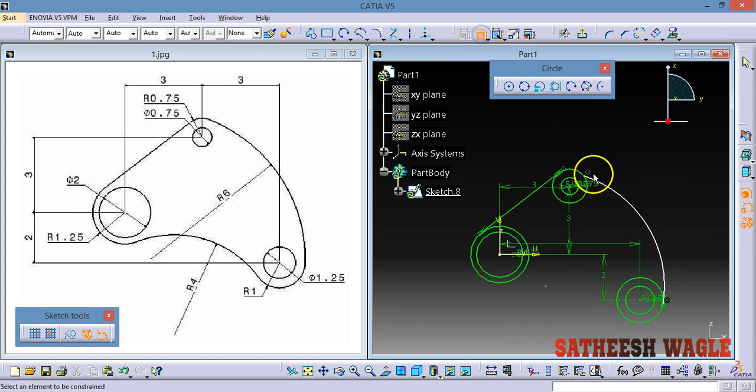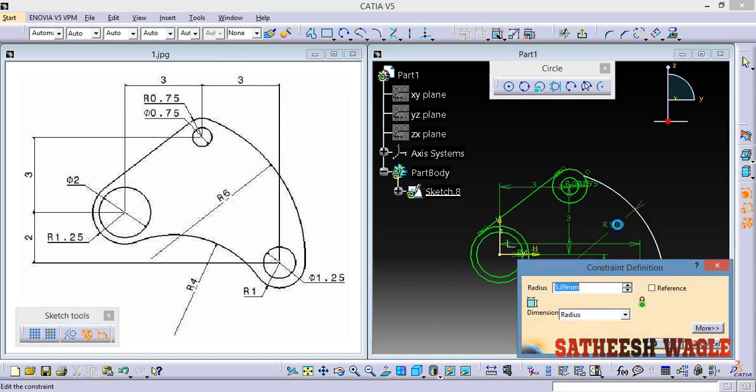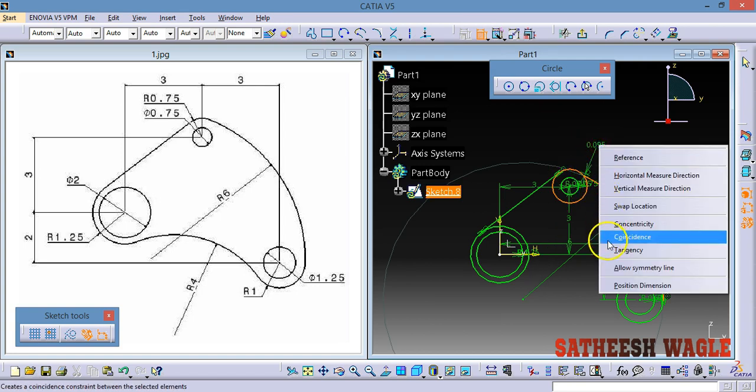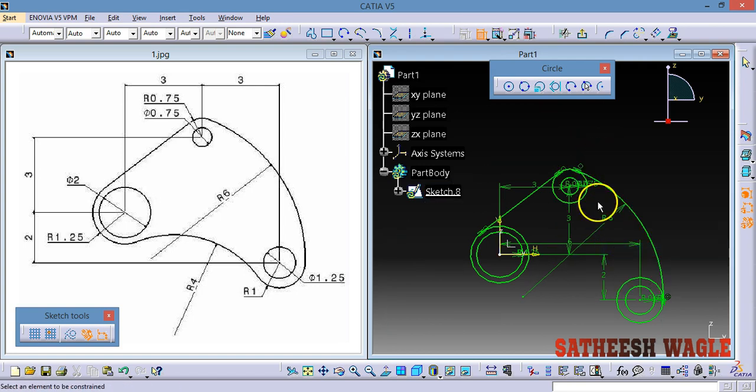Now define the radius using this constraint option. This should be 6 mm. Double click on the dimension and enter the real value. Now make these two tangent. How to make this and this tangent? Select this option, select the first line and the second line, right click, and you can select tangency. So this is tangent. Here this is already made tangent while creating the arc itself.